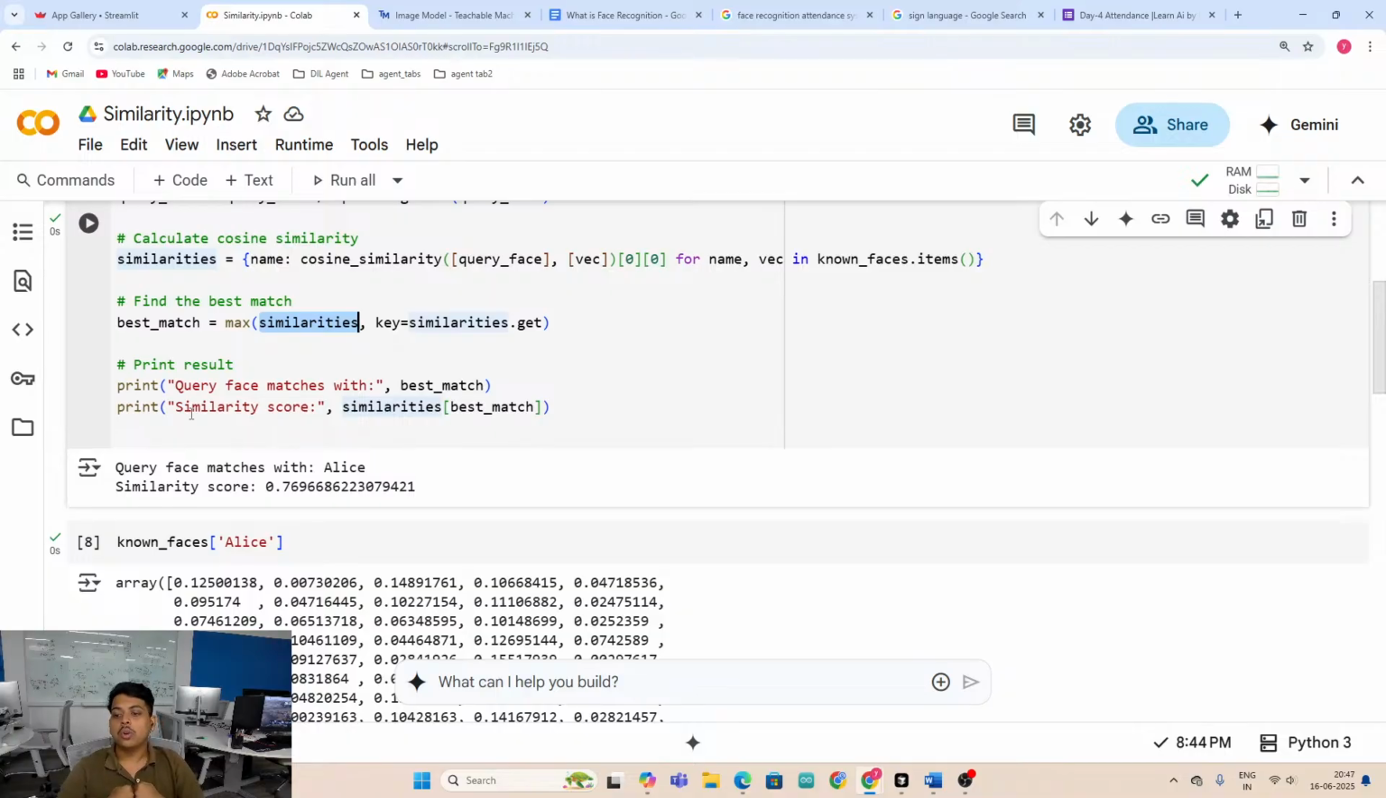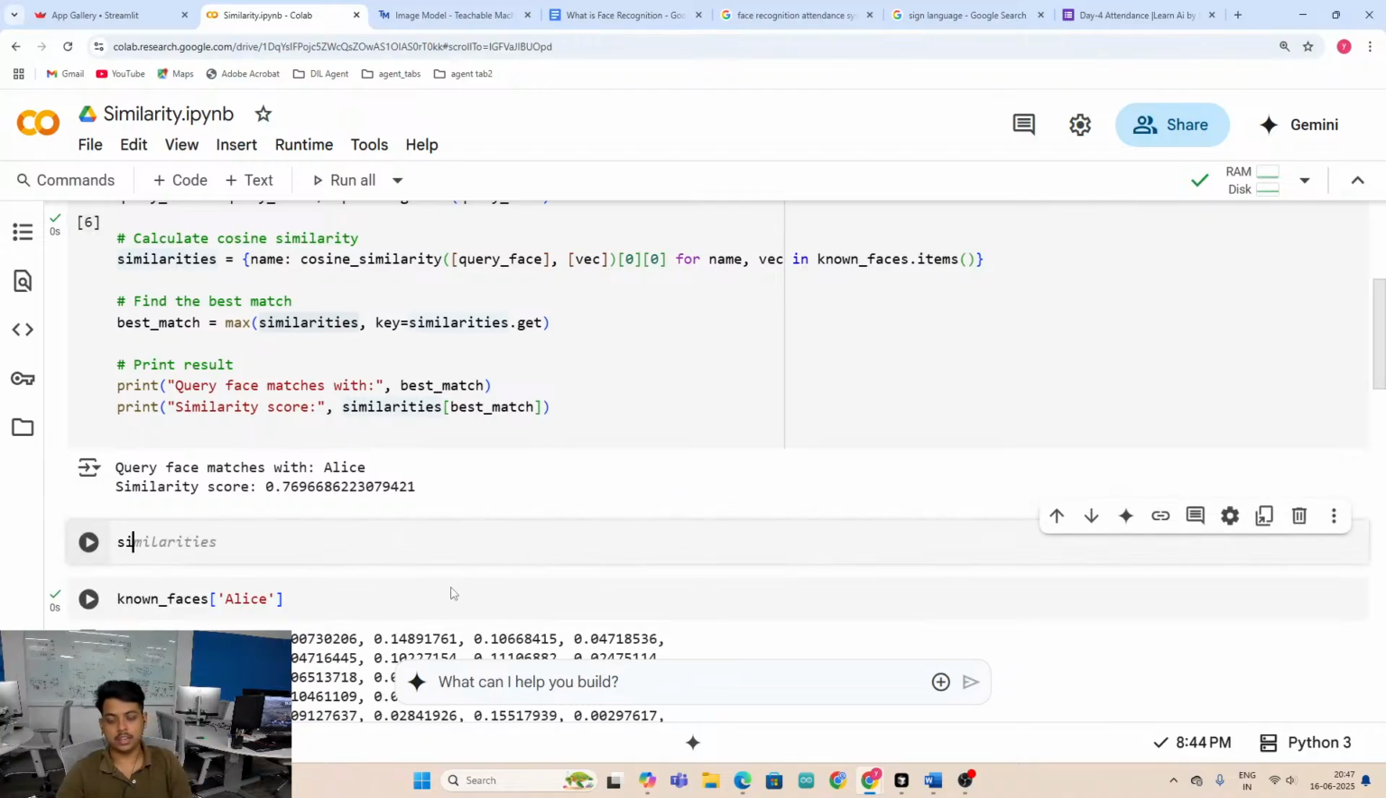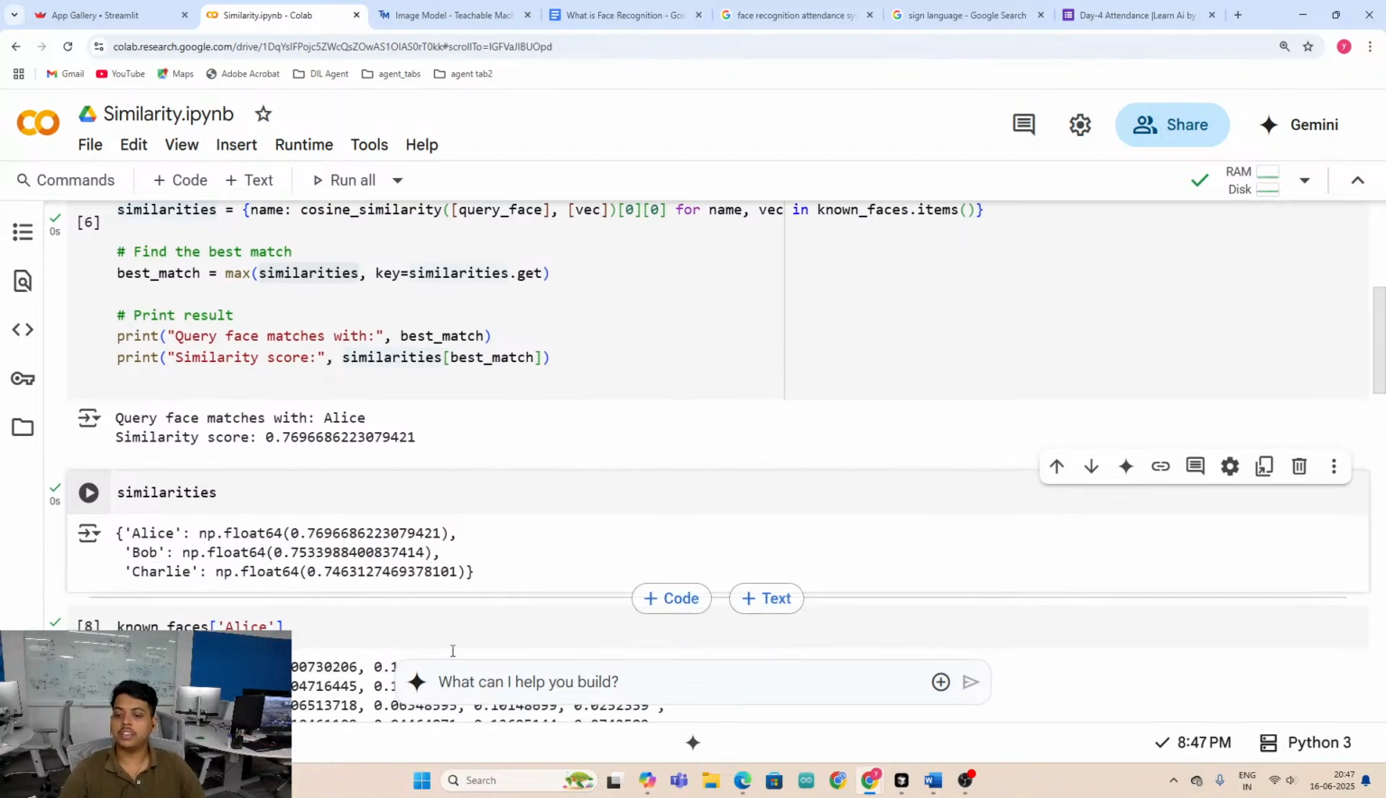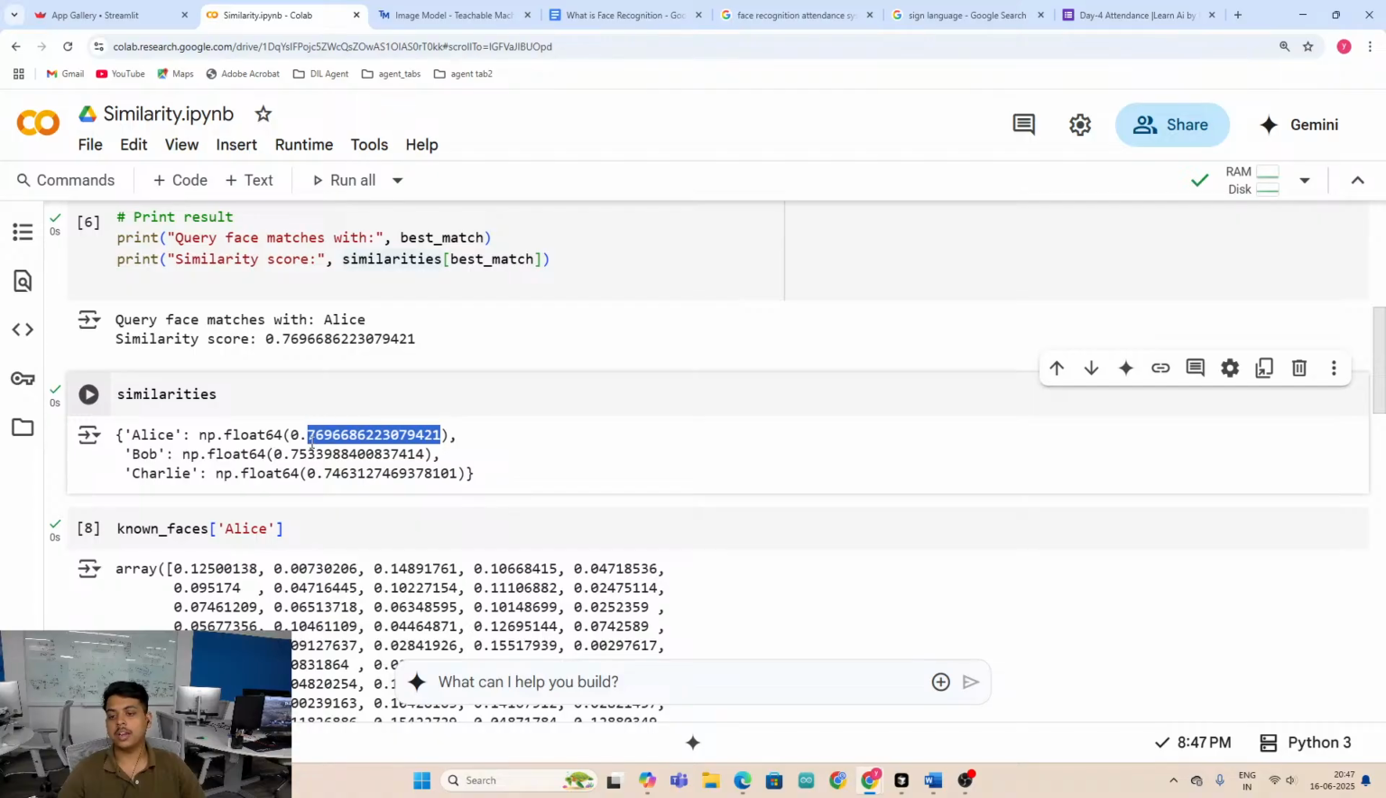Okay, so here we have taken it for Alice. जैसे हमें यहाँ पर शो किया बेस्ट मैच किसका हुआ, for this example it was for Alice. If anyone has any issues I'll also show you the similarities. सिमिलैरिटीज को भी दिखा देता हूँ मैं. तो एलिस की भी सिमिलैरिटी थी 76%, इसकी थी 75, इसकी थी 74. Because Alice has the highest similarity, we have taken Alice as the best match. Okay, so this is how it works in the similarity stage.